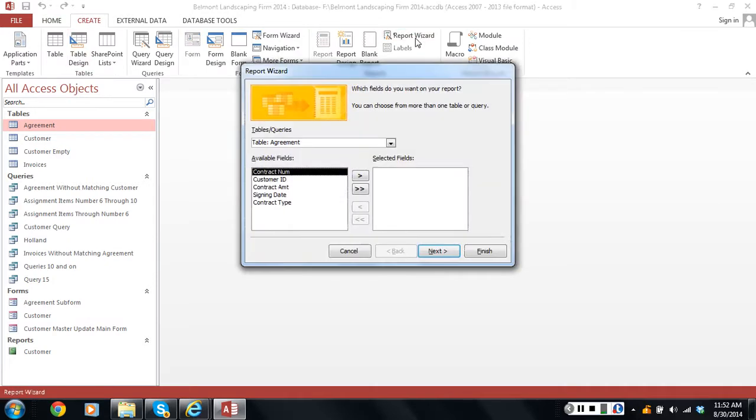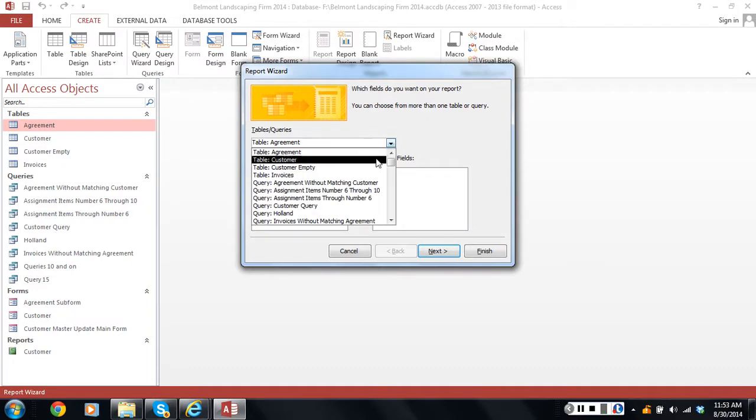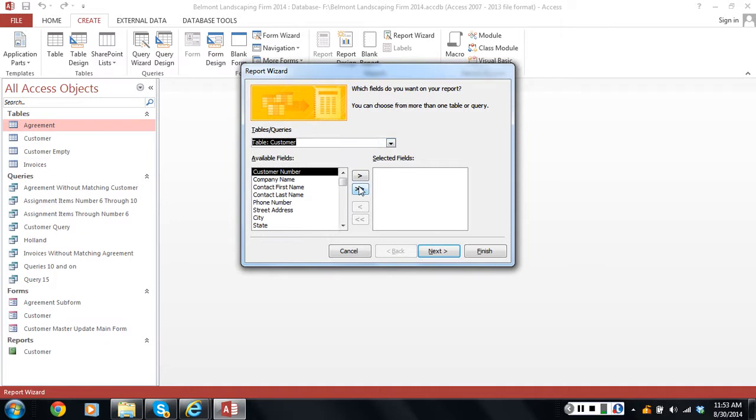Now the same thing's going to happen here as we did a minute ago with the main and subform. Only this time, you have to remember first, usually the parent table is going to be the main report, and then the child table will be the subreport. So we're going to come in here and we're going to click on Customer again. We're actually not going to put all the fields over there. We're just going to put in here the contact last and send it over, contact first and send it over.